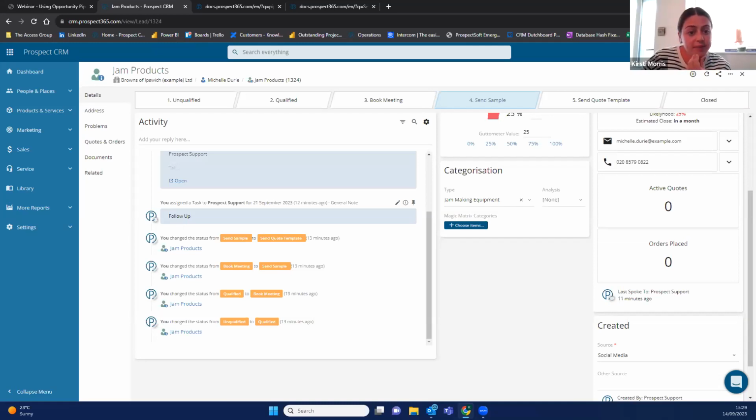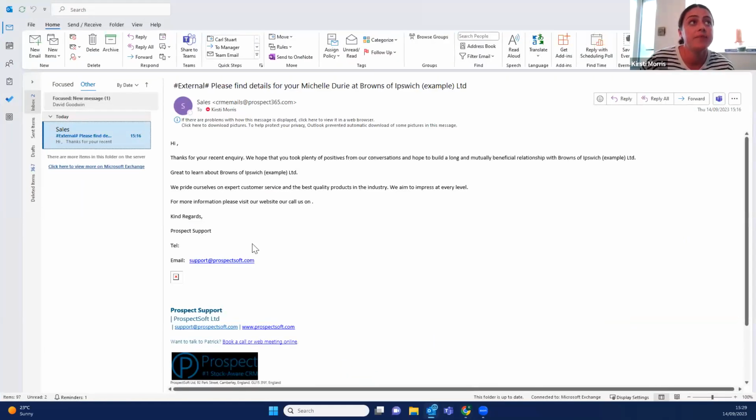David Rogers has asked if you can see the emails that you've sent in Outlook. The way that we do this is we've got an Outlook plugin. So you would click Save to CRM. I can show that in here. Obviously this is the one that I sent earlier.